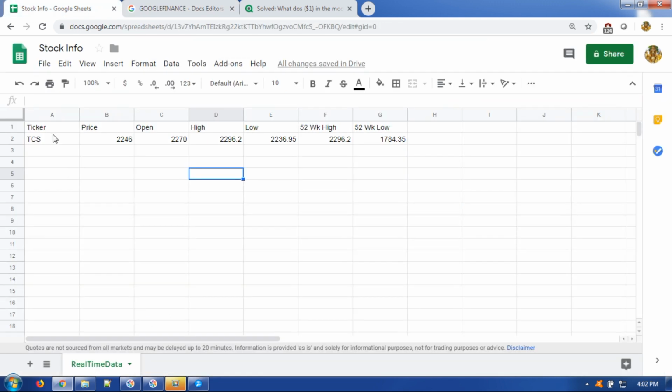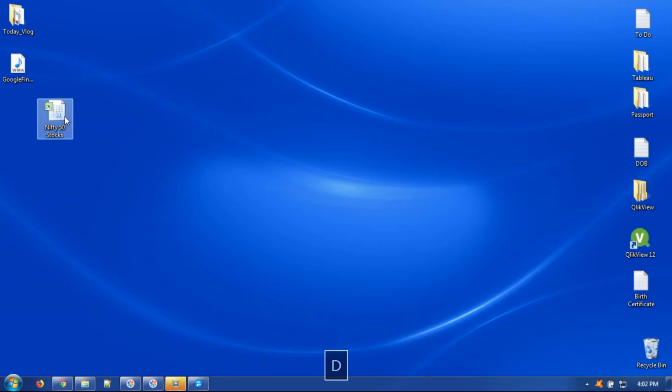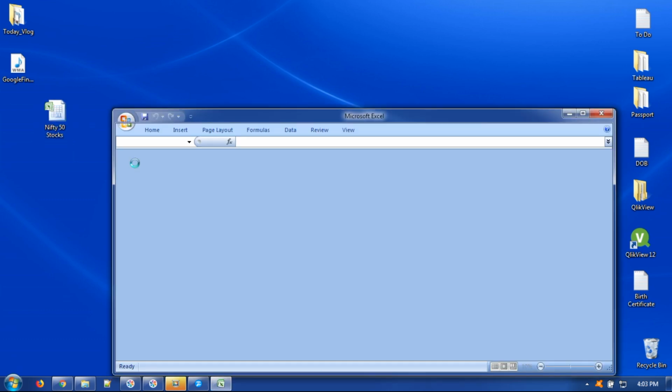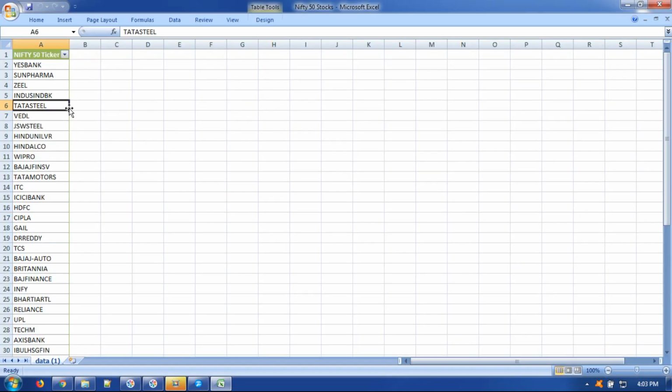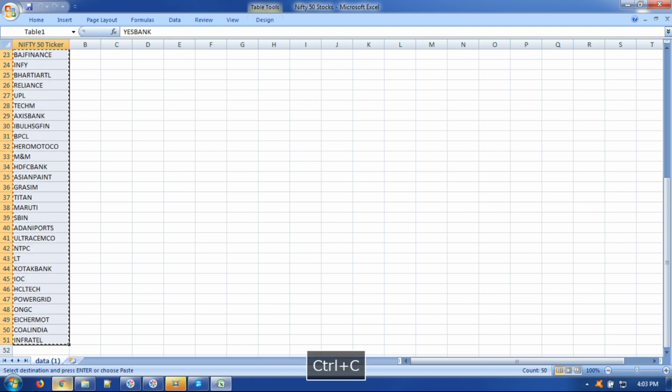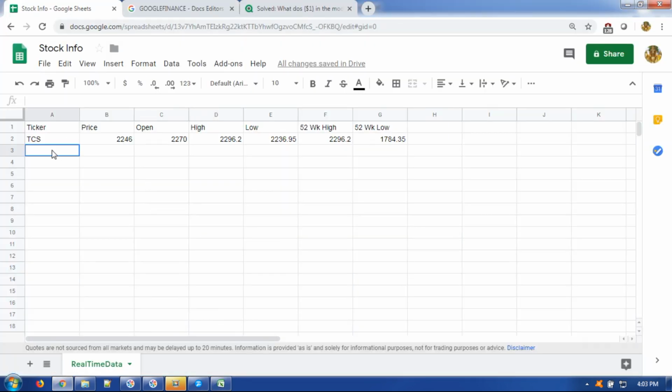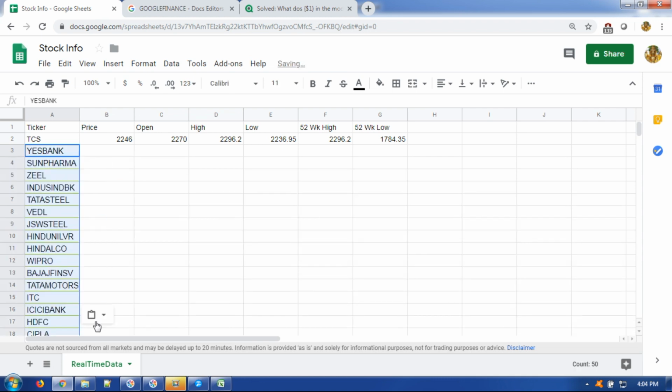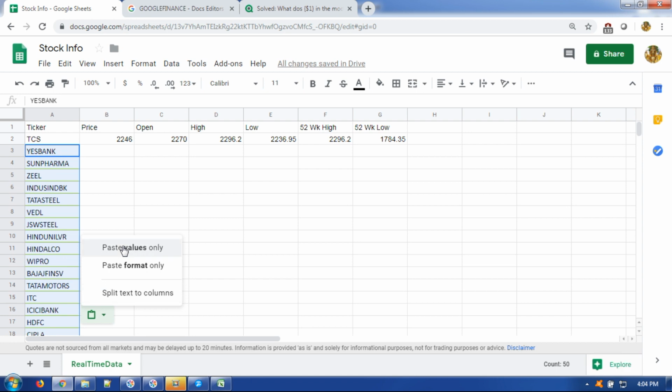So this is for one stock, right? And let's say if you want to get the same data for multiple stocks, you can pick up all of the stock names. I have collected the stock names under this file. Copy all the stock names. Go to the spreadsheet and let's paste all of the stock names and paste values only.